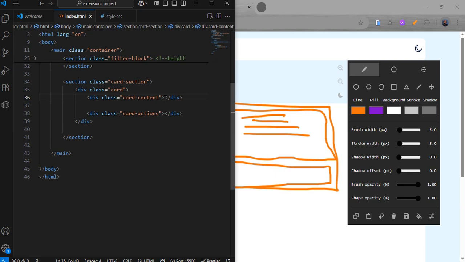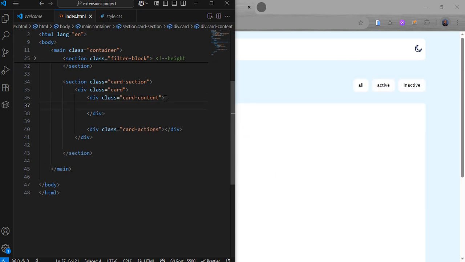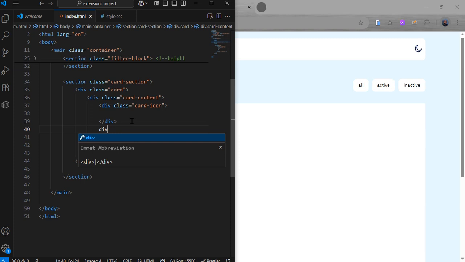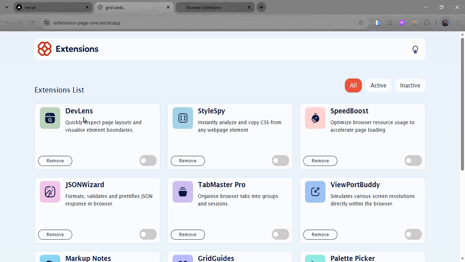Okay. So now we're going to include our content. Now, inside the card content, excuse me, we are going to create a div dot card icon. So this is where our icon is going to be. And to the right, we're going to create a div dot card description. Okay, by card description I mean this text to the right and card icon to the left.